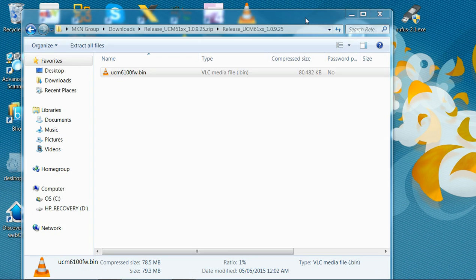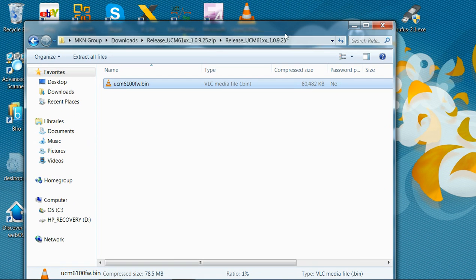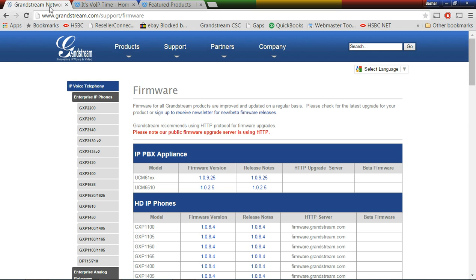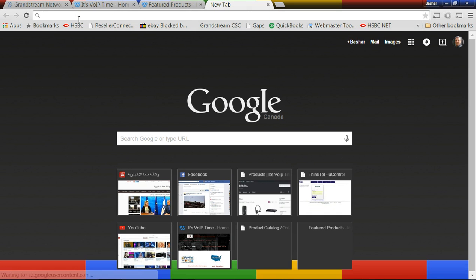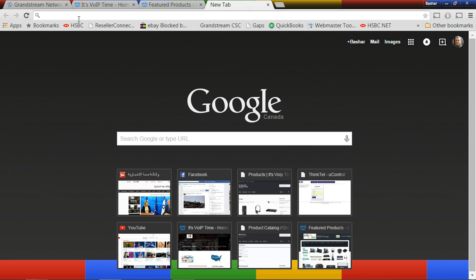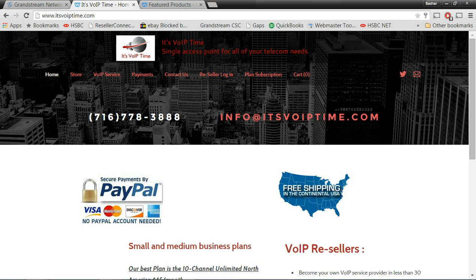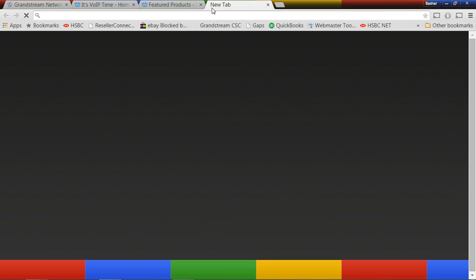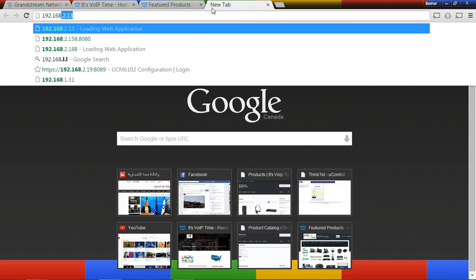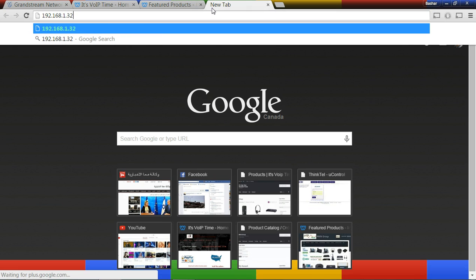So now the file, as you see, is on my desktop. I'm going to go back, and now I'm going to open my browser if it's not opened, and go to the web interface of the UCM. I looked on the small LCD display on my PBX, and the IP address there is 192.168.1.32. That's the IP address displayed on the UCM6104 small LCD.